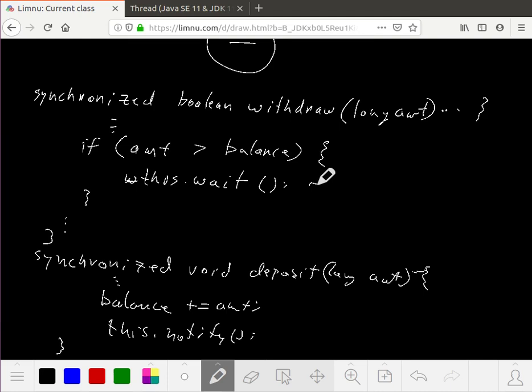Fine. And here was the updation of the balance, right? Here also the balance is being updated. Is there something wrong with this code?